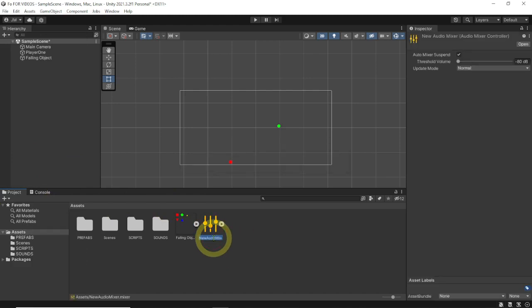excuse me. We're going to name it game audio. Oh, I forgot I'm caps locked. So, game audio. All right. So that's the name for that.